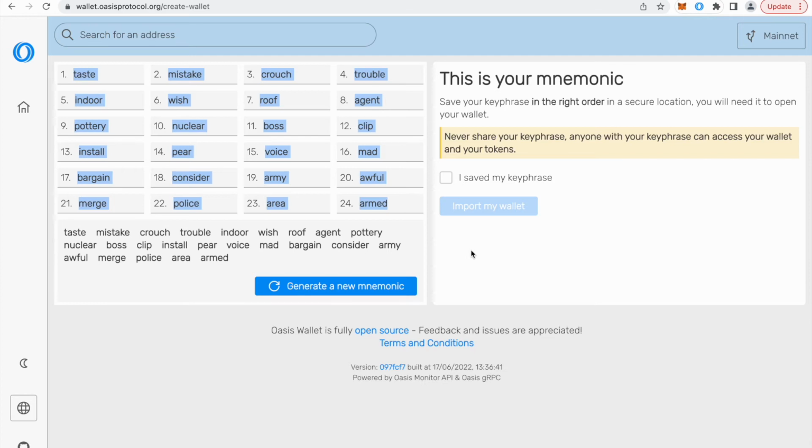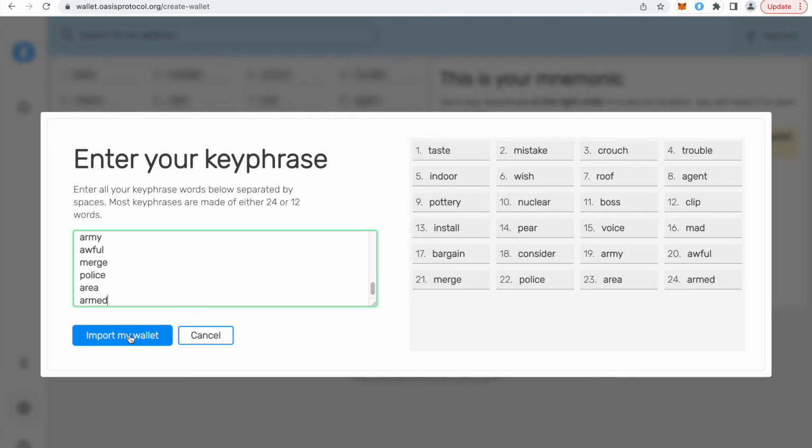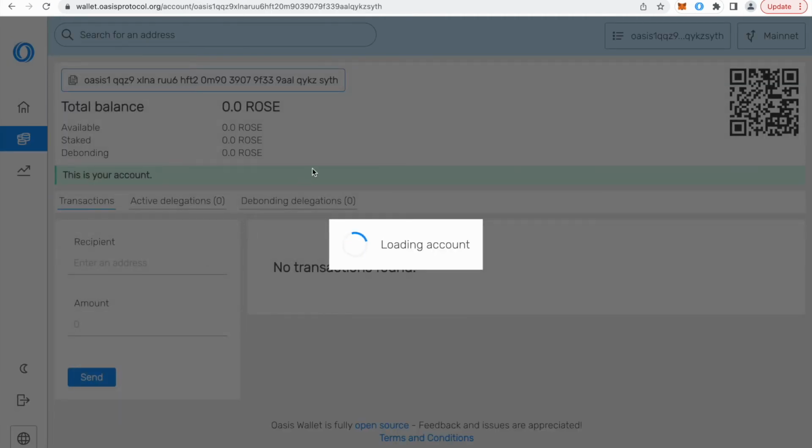So I would write them down manually, and then once you have them on your paper or anywhere else, you can reuse them on a browser extension or another PC or another device. I will just do that for demo reasons. It's not a good practice to copy them, keep that in mind. So I saved my key phrase, now import my wallet, which means I will use these key phrases, my mnemonics, to open my new wallet. Import my wallet, voila, there's my new wallet.